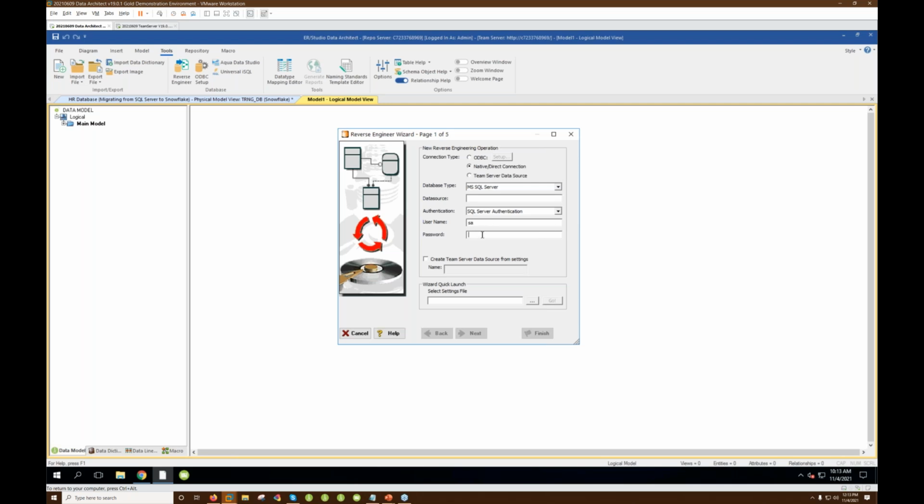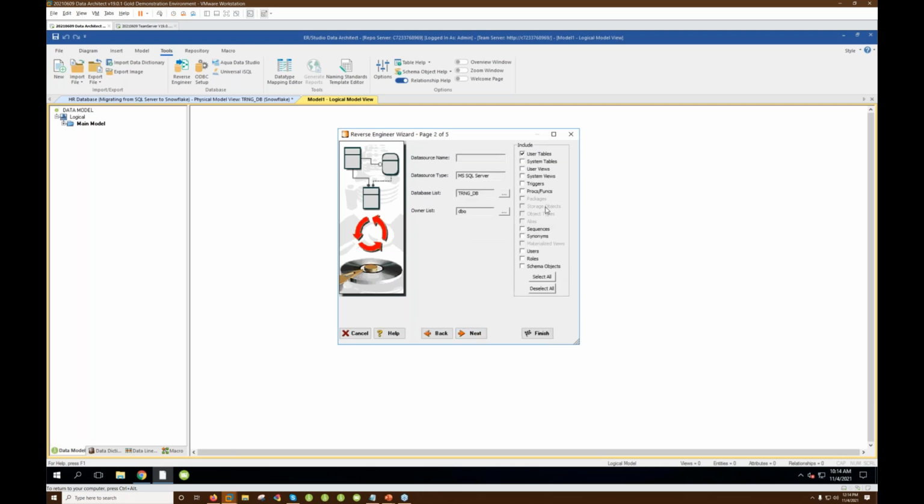I'm going to use my SA account and password. You can see here real quickly that I could reference a quick launch file if I had one. Is this a reverse engineer we would repeat? I could save this quick launch at the end of this wizard at page 5, and then reference it here on page 1, and I would not have to fill out the ensuing pages. I'm going to go ahead and put in my data source name, which is really this VM, and I'm typing the numbers now. Let's see if I've got that correct. We'll hit next there, and I do.